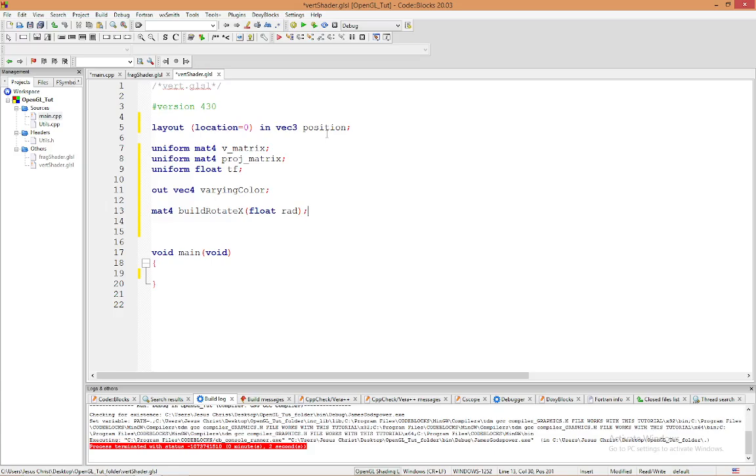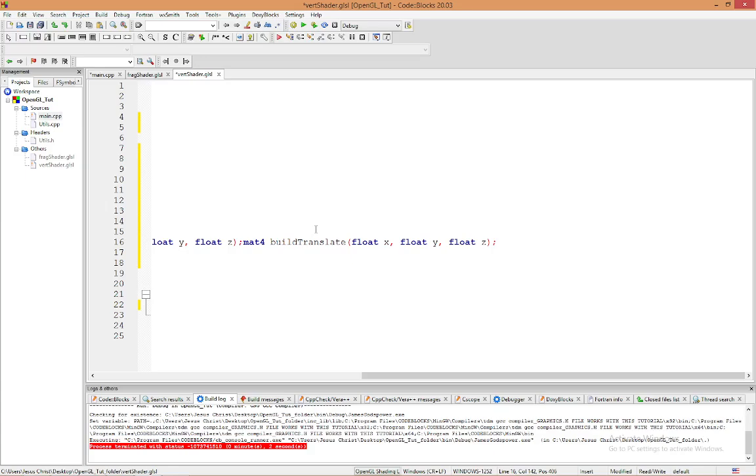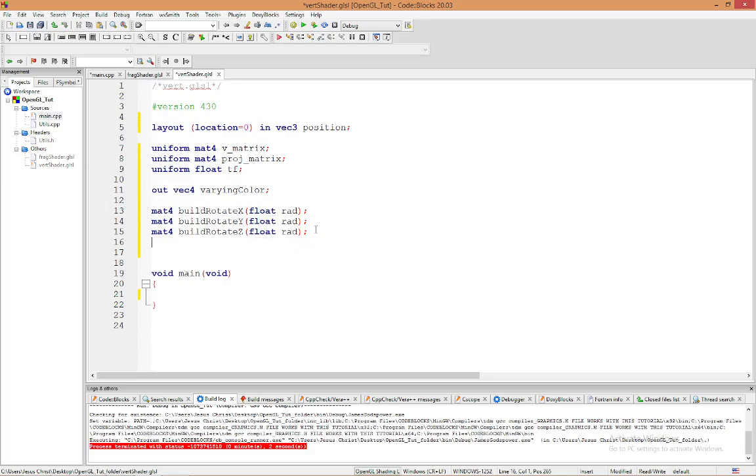You want to type mat4 buildRotateX(float rad); You can type mat4 buildRotateY(float rad); You just want to copy and paste it again and replace it with a capital Z. I'm trying not to get too fancy, because I might make a mistake. mat4 buildTranslate(float x, float y, float z). And we want to go down to our void main.